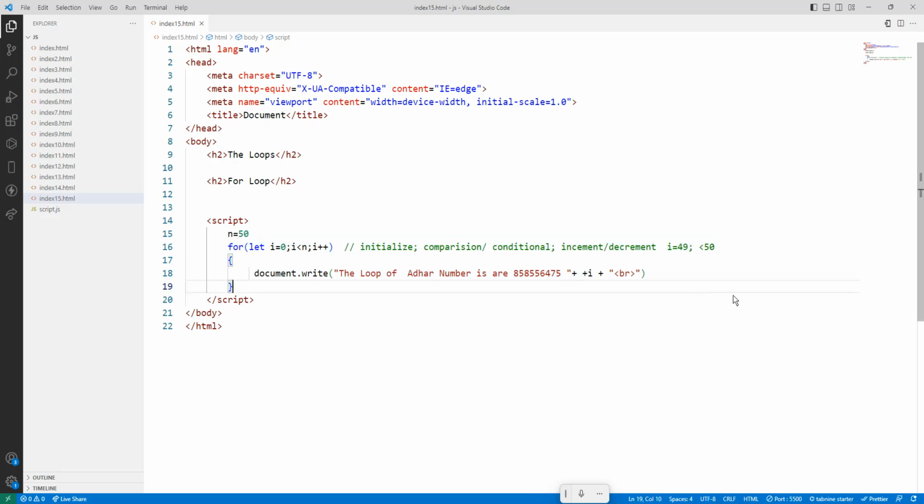So this is a for loop. In the interview, they will ask what loops are. Loops are just used to iterate many times.